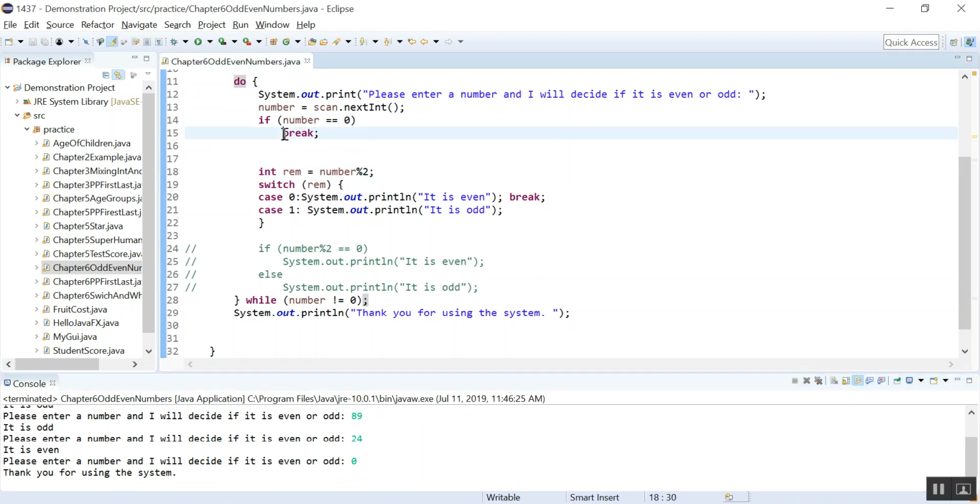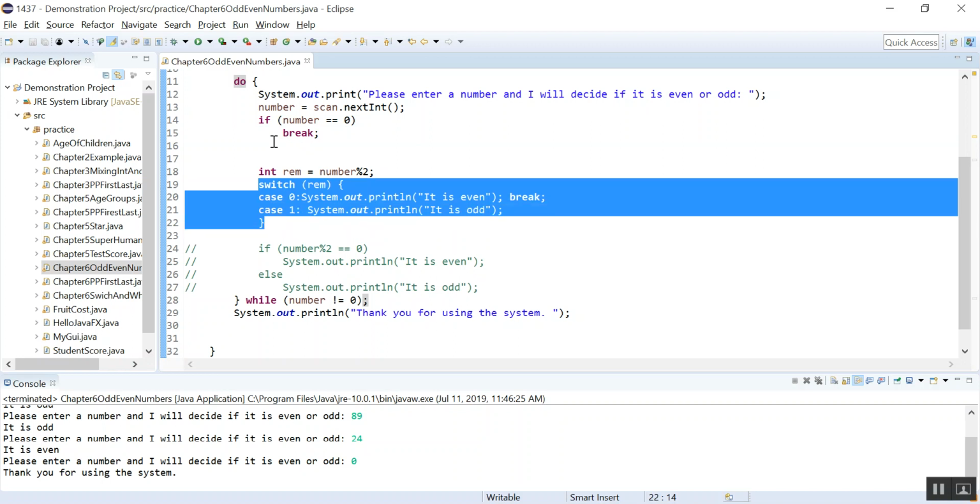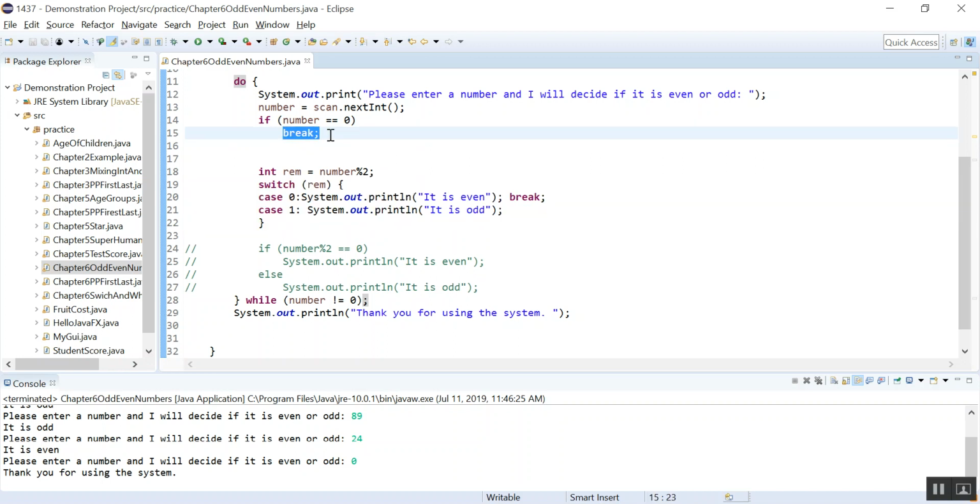This break statement is very, very useful. It allows you to get out of a switch here, right? It allows you to do that. But here in the loop, it gets out of a loop.